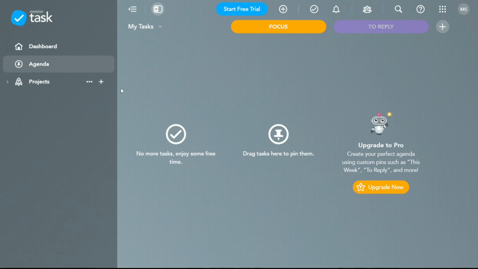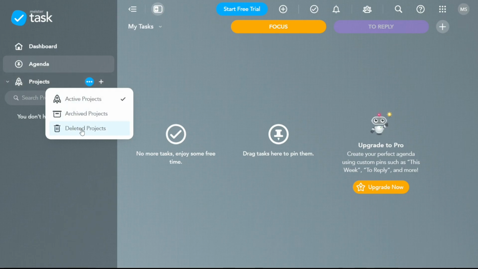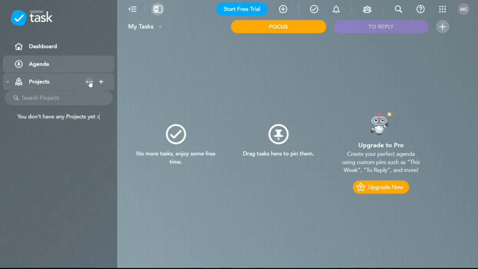Under the Projects tab, you will find a list format displaying all of your projects. Here you can switch between different projects, such as active projects, archived projects, and deleted projects by clicking on the three dots next to the Project tab. Additionally, you have the option to add a new project by clicking on the plus sign, enabling you to easily organize and manage your various projects within Meistertask.